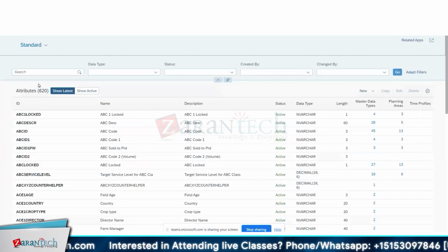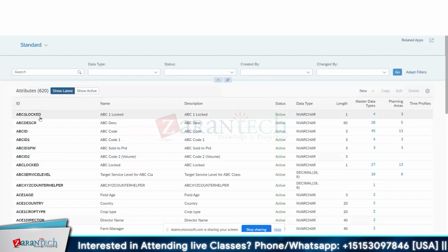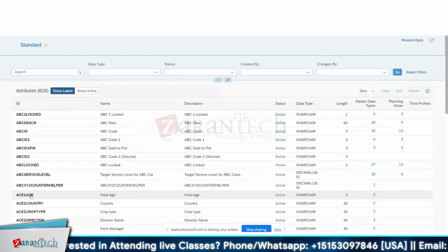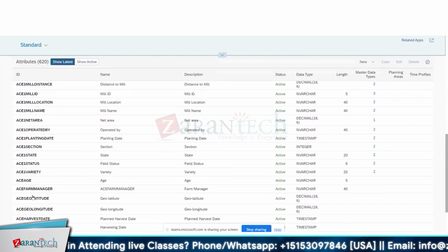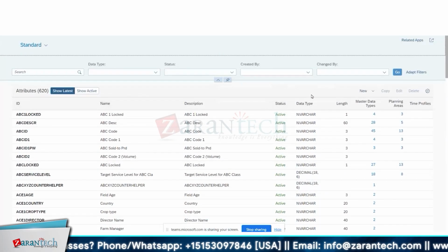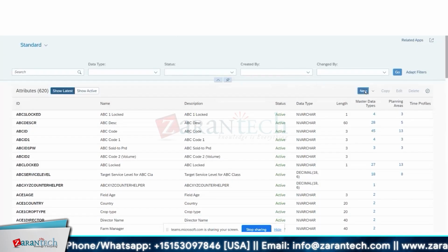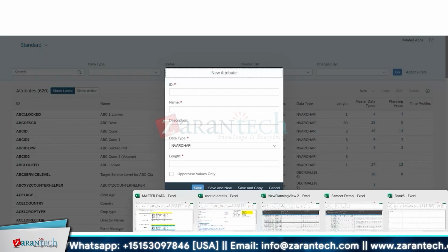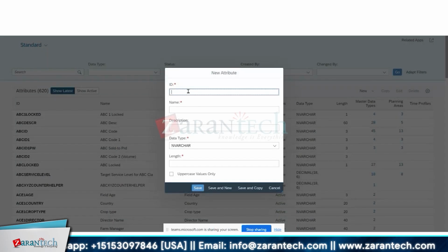So we click here on the attributes model configuration. Okay, you will come onto this particular screen. So you see here all your attributes which are already created by your company, starting with A, because your company name starts with A. So what we'll do here is we'll go and create new. If you create new, you will get this particular screen.